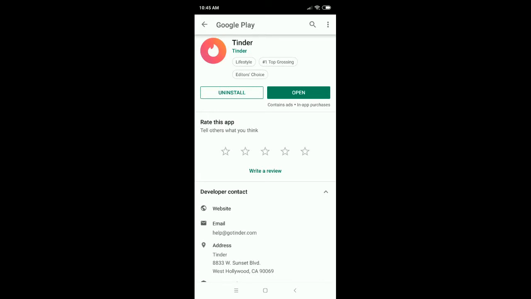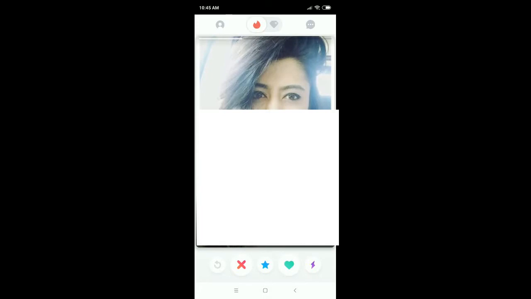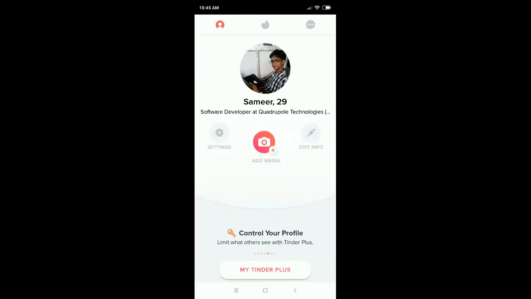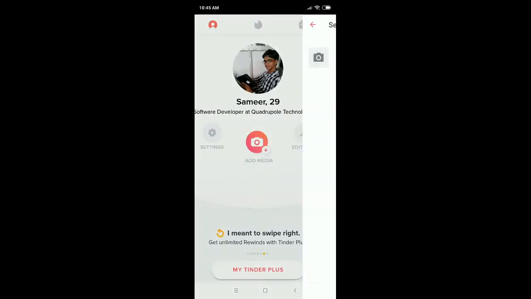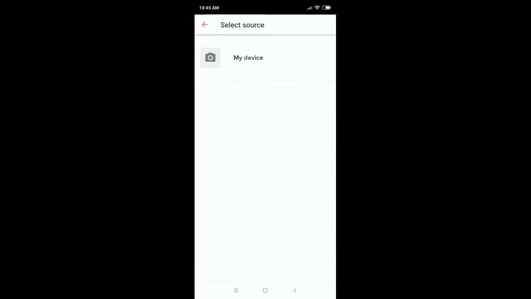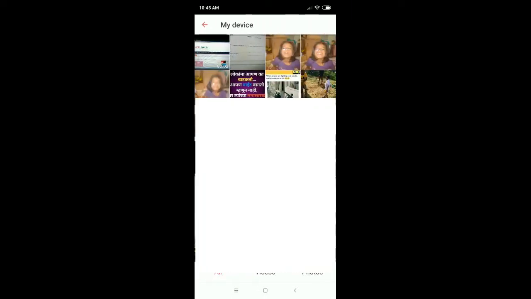To add your loop video to your Tinder profile, first open the Tinder app on your mobile phone, and after that simply click on the person-like icon which is located at the left-hand side. Click on that, and after that click on the add media option, and here you can see select source and from my device. Click on the my device option, and you can see videos from your gallery.